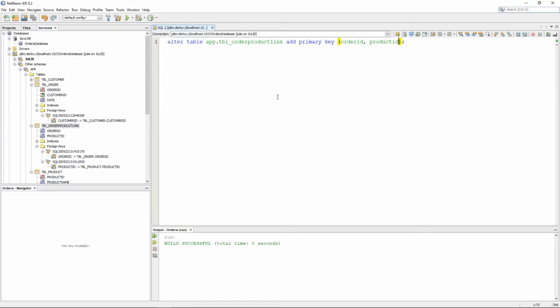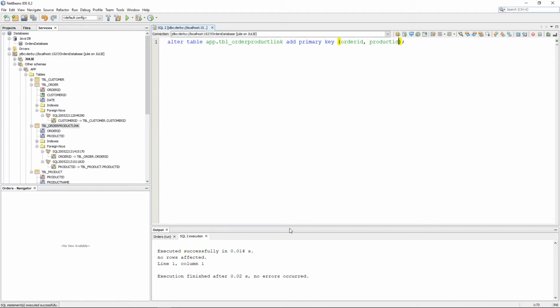product ID. All right, so let's just double check. Order ID, comma, product ID. That is our composite primary key. If we give that a run, lovely, there are no errors. We're just going to give that a bit of a refresh.